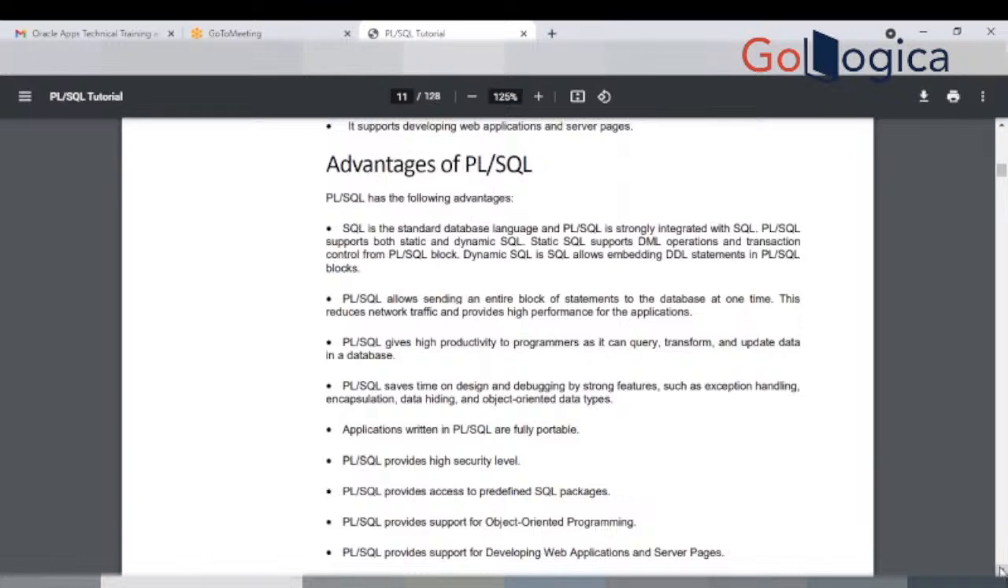Embedded dynamic means you do not need to perform each and every transaction manually. Automatically it will pick the data dynamically. So I hope you understand it.